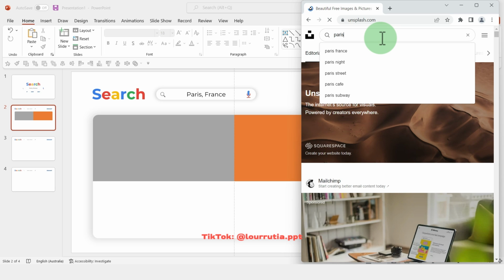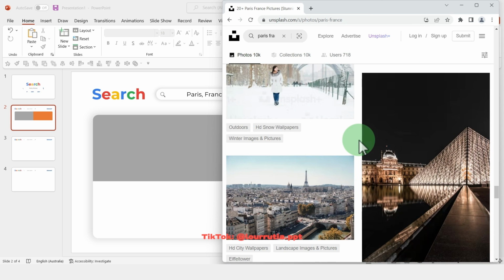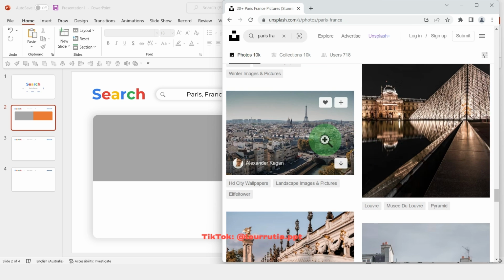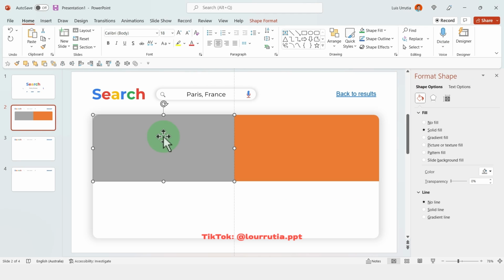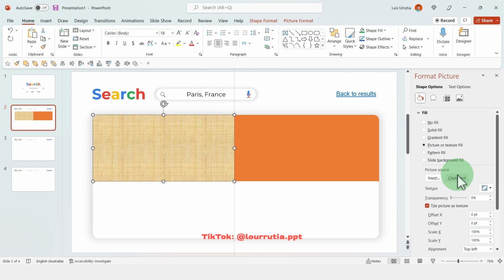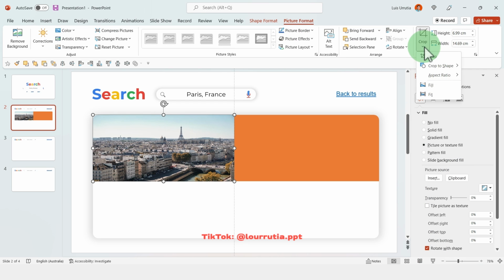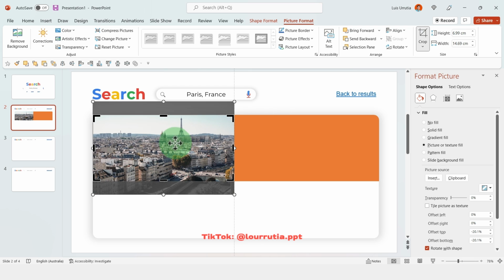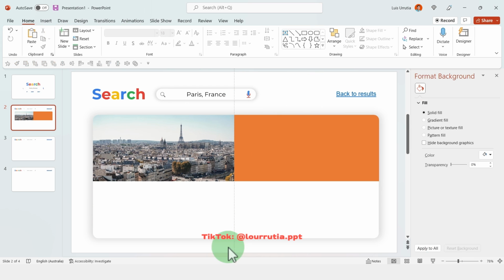So here I just looked for Paris in unsplash.com and just looked for a landscape image. So in this case, I picked this one, and then just right click on it, copy image, select your placeholder and click on picture from clipboard in the format picture panel. And you can reposition it with picture format and the crop option. You can move it around.